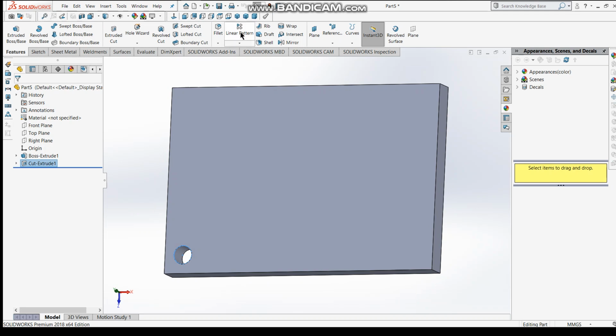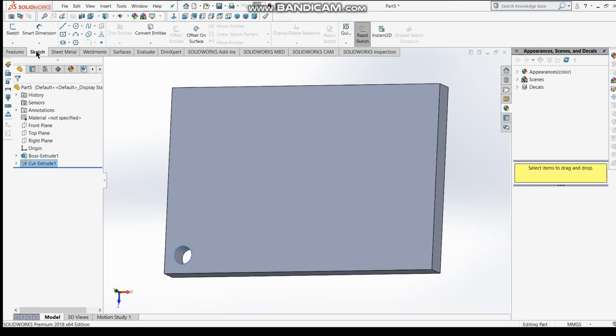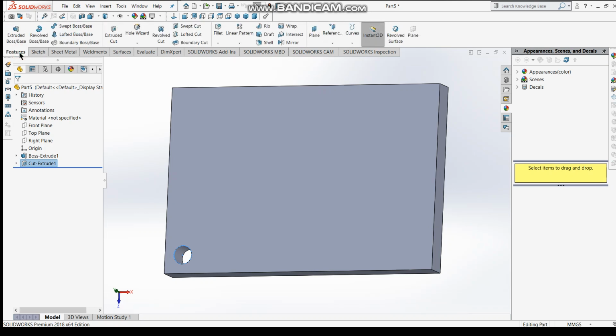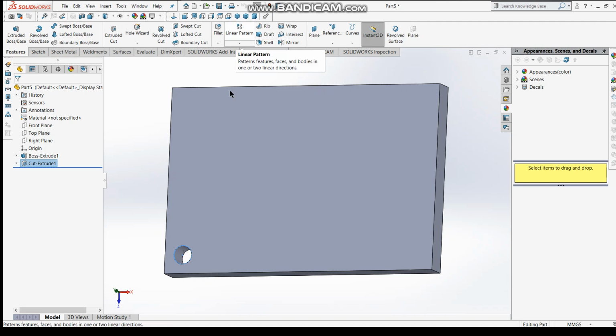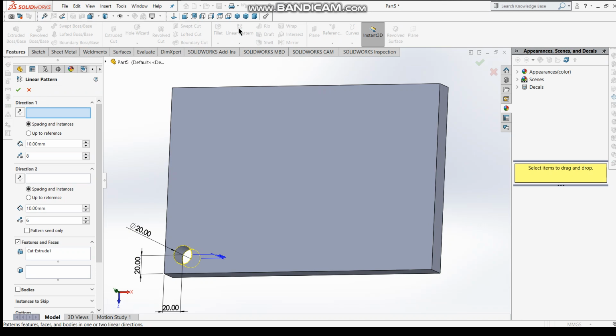So go to linear pattern here, and you can find linear pattern in two places. In Features here, linear pattern, okay, and here in Sketch, linear pattern. If you want to create a linear pattern of a sketch, then you can go here, and if you want the linear pattern of features, then you have to go here. So I'm going to create a linear pattern of the cut here. This is not a sketch, so go to linear pattern which is included in features.